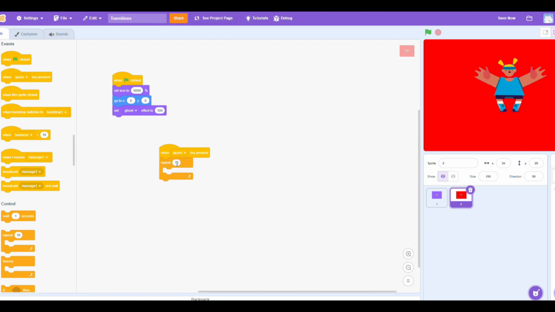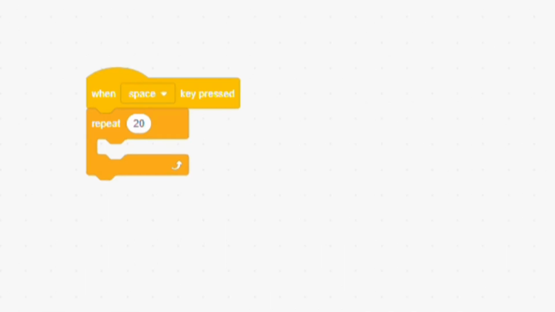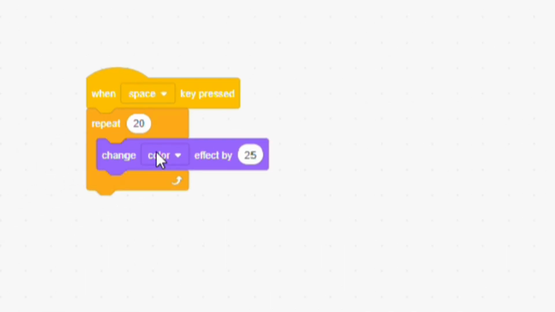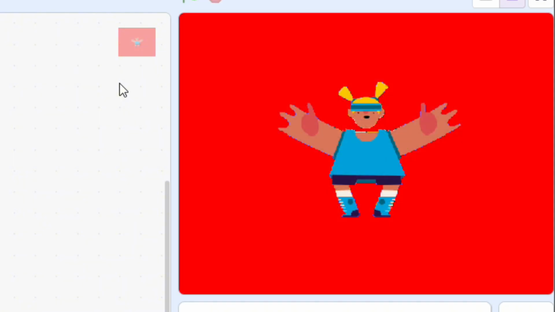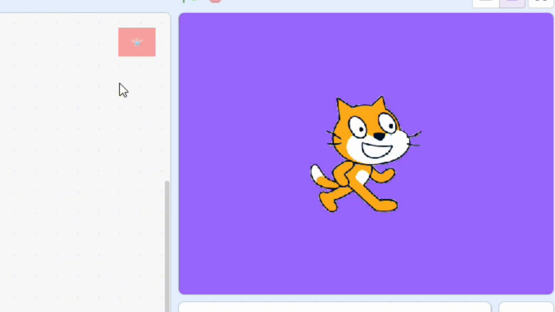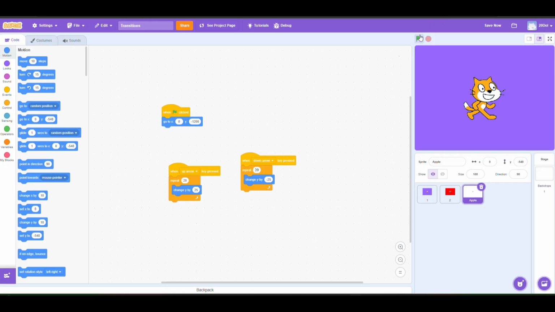Now to get that fade in effect, we're going to want a repeat block, and then using that, we're going to repeat a change on the ghost effect. That way it'll change how transparent they are. And there you go. And here's an example of a similar transition effect I did by changing the Y values instead.